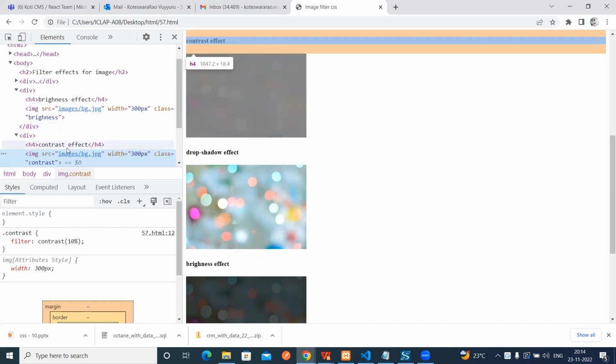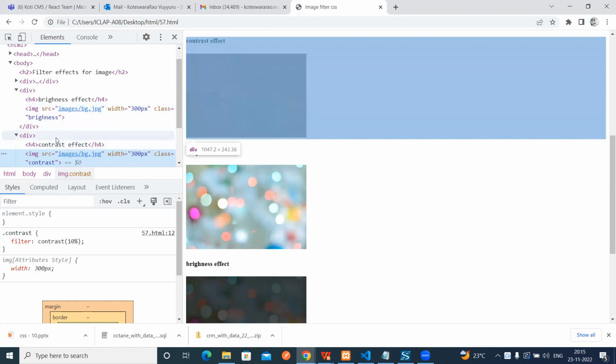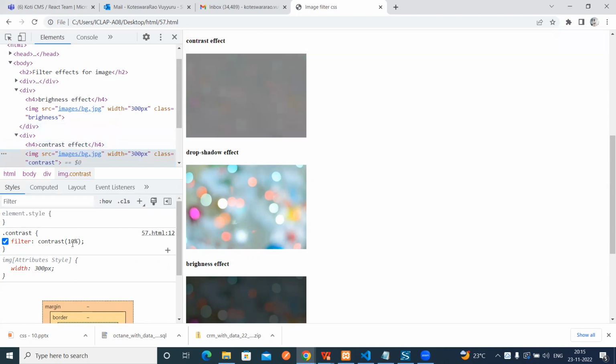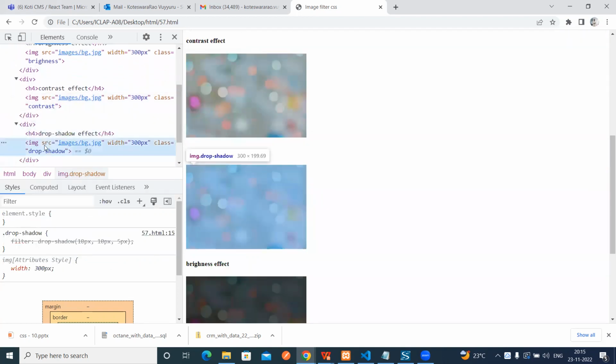So contrast one. Previous brightness is going to the dark when we decrease the value. So this one it is going to white. When we go to 0, it is completely white. And this is the original image, 100%.